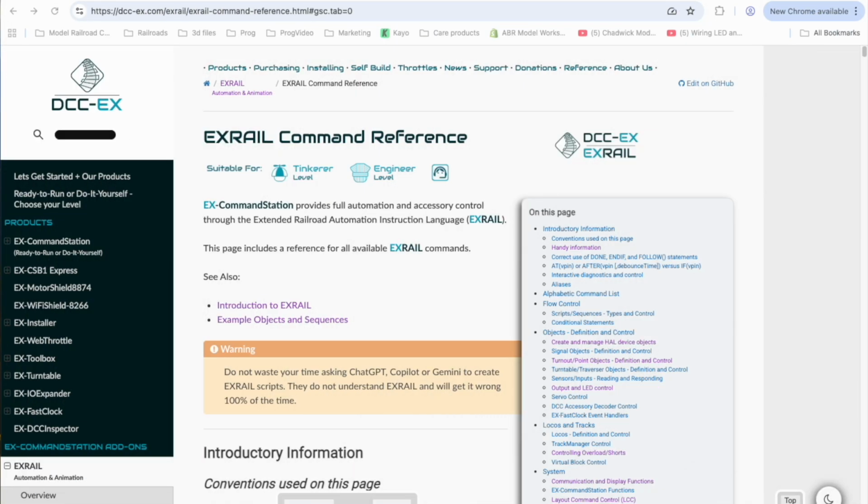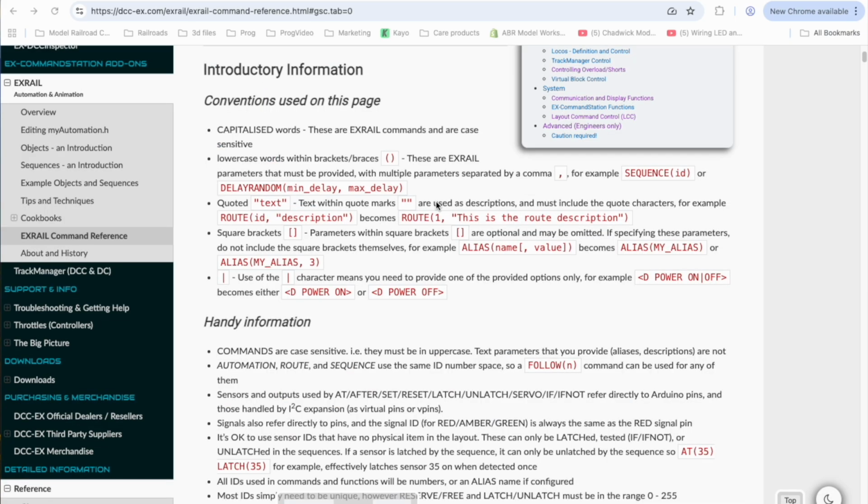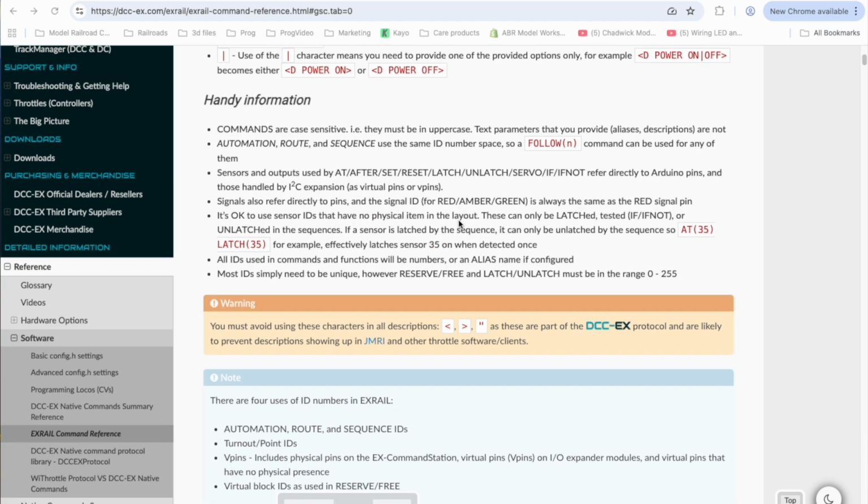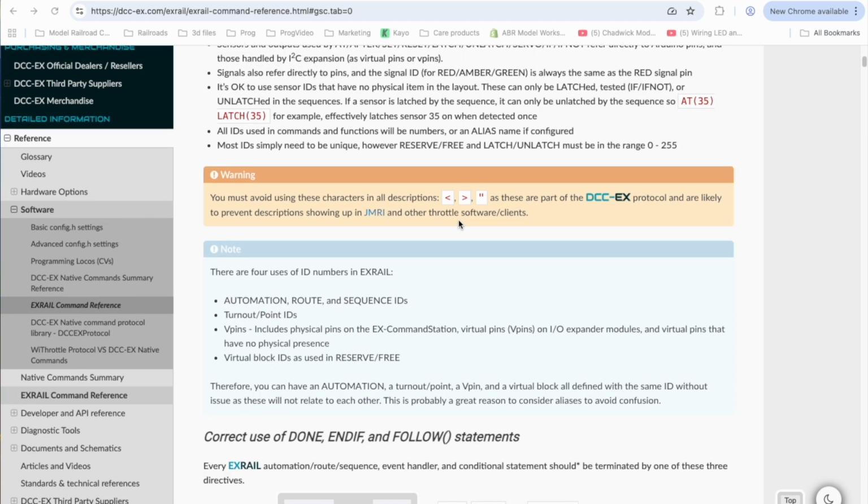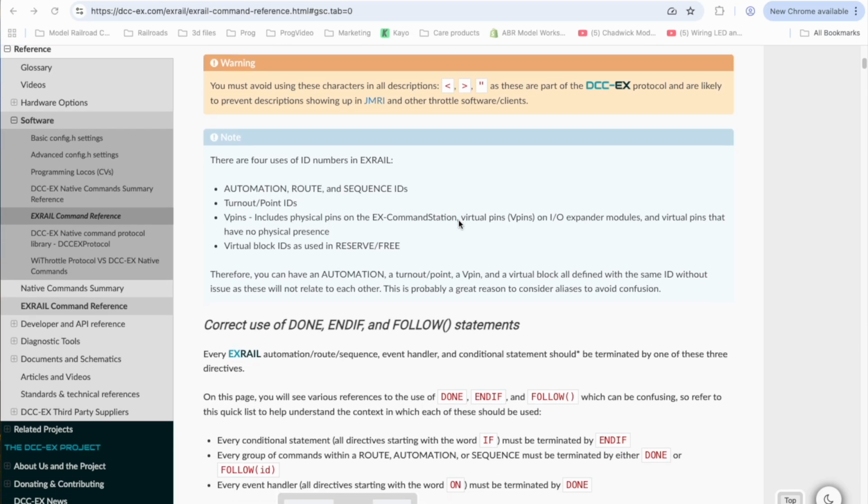While we're waiting for EX installer to open, let's have a quick look at two pages on the DCC-EX website that are going to help you a lot with writing the little scripts that you'll be making up for your automations. The first page is the EX-Rail command reference. This will give you a list of all the commands and what they're used for. Have a read through the various sections like conventions used on this page. They might not mean a lot at the moment. As we go through making our first couple of automations, it'll start to make some sense.